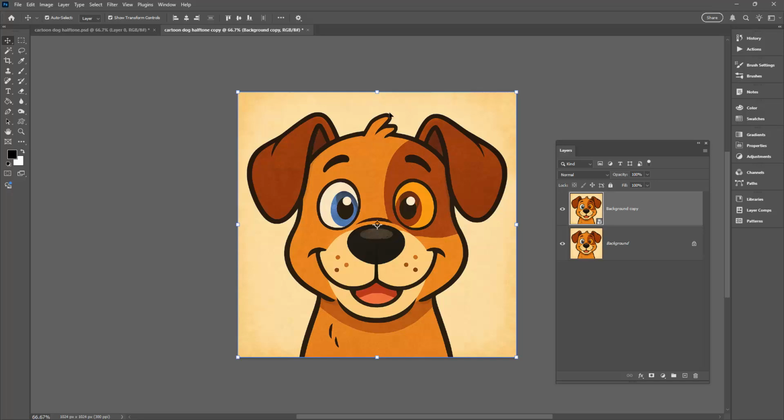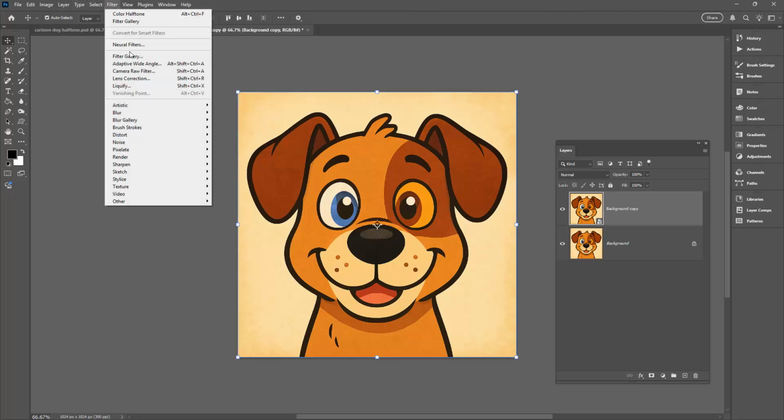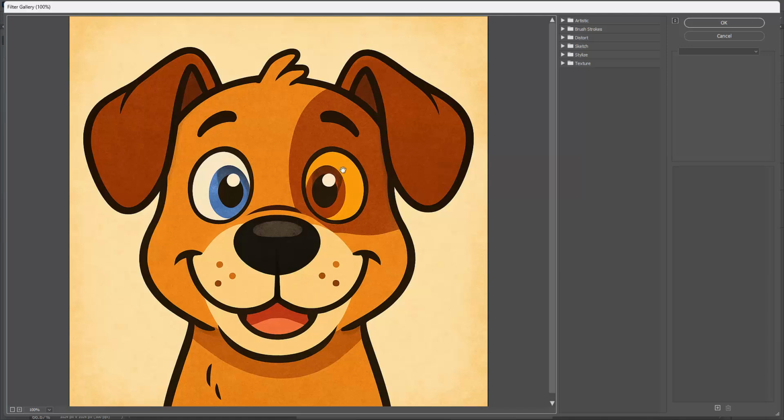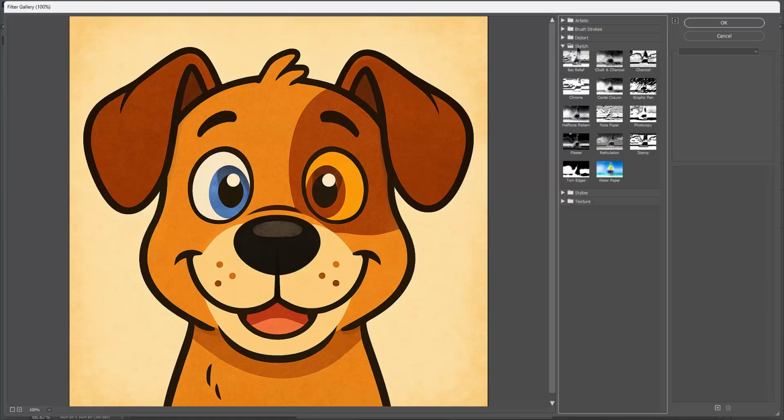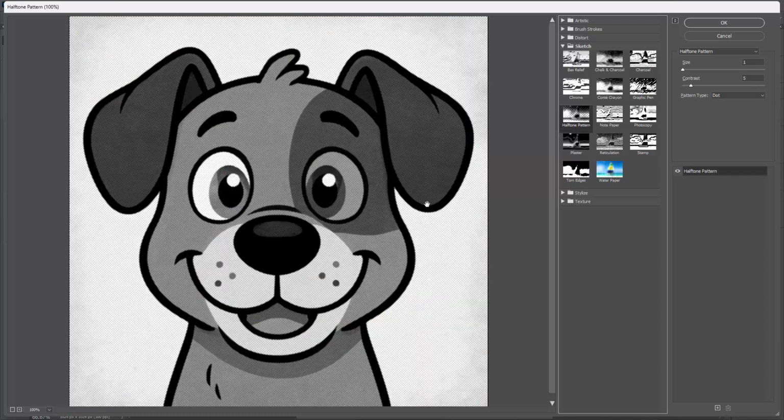Now for our actual halftone filter, this time we're going to filter and we're going to filter gallery. Now in the filter gallery, we're going to find the filter that we want to use, and it is in the sketch options. So open up the sketch panel and go down here and choose halftone pattern. Now the halftone pattern is going to be colored according to the colors that you had selected. We have black and white selected, so we're getting a black and white halftone. If you see that yours is red and white or green and yellow or whatever, that's because you had your colors selected wrongly in the first place. So just exit out of here, go and select black and white as your colors and come back in.